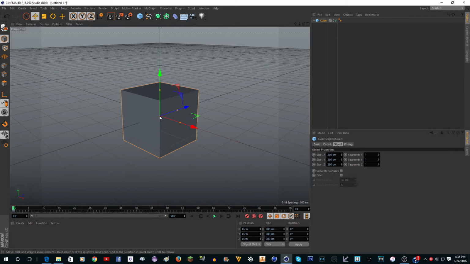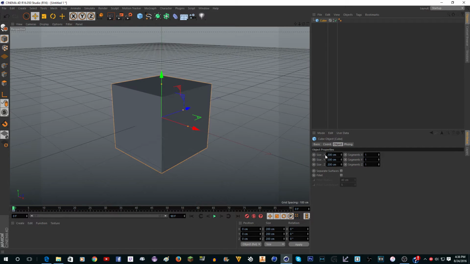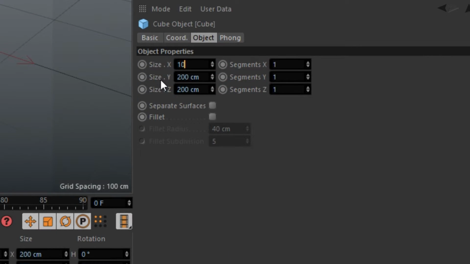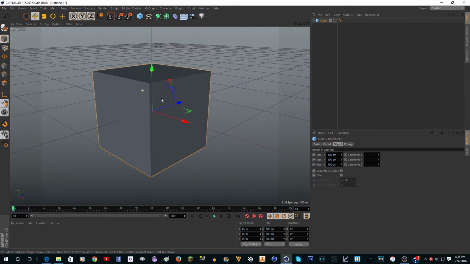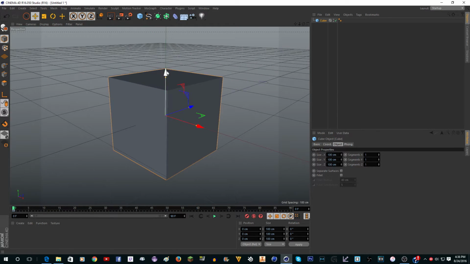Okay, so first I'm going to show you how to make just a regular Minecraft block, nothing special. It's probably the easiest thing I'll show you in the tutorial. So a Minecraft block is 100 centimeters by 100 by 100, and I'll explain later why it is, but for now we'll just put it in. So 100, 100, 100.